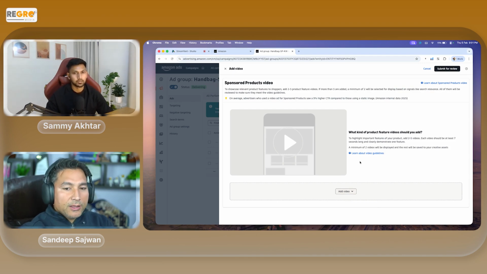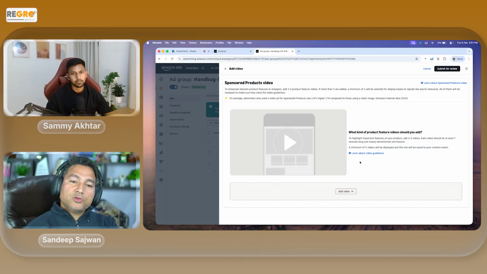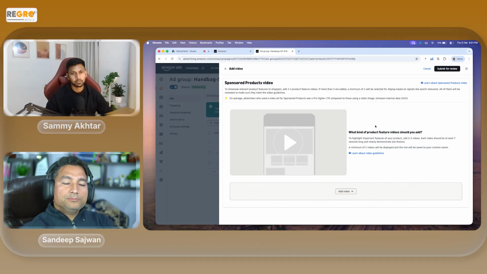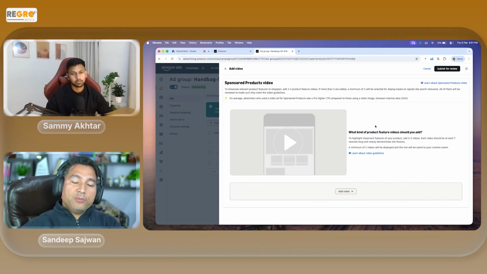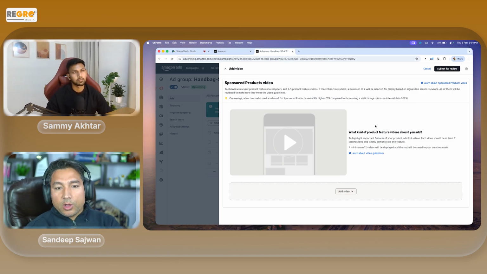For example, if I'm selling a bag, I could talk about a feature of how convenient the pockets are. If I have USB charging through the bag, I could show that as a feature. If I have, let's say, a safety pocket, I can explain that as a feature through a video. So all of these things, I think we have, and if everybody is showing their sponsored product normal ad, and if my ad is running with a video, I think my CTR will be better.